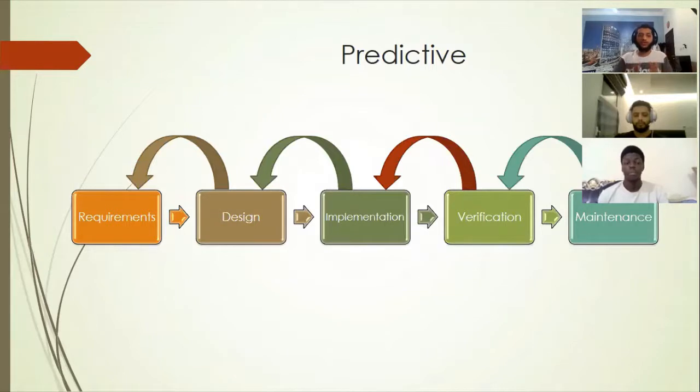And we go first with the requirements, define all the requirements that you have, then going to the design. And after getting the approval from the stakeholders, we go to the implementation, and if you have any issue in implementation, we go back again to the design, then the verification, and finally the maintenance. So this is the predictive approach.